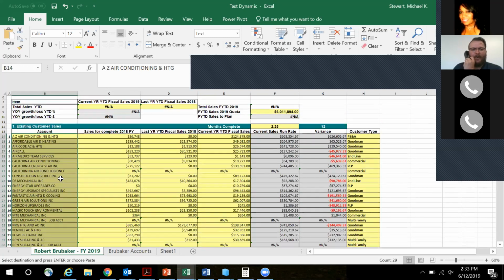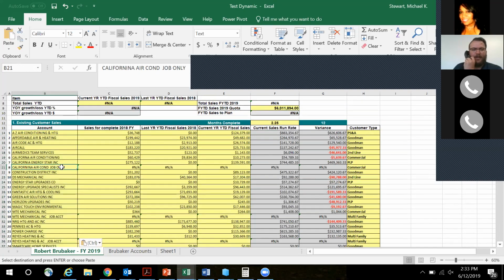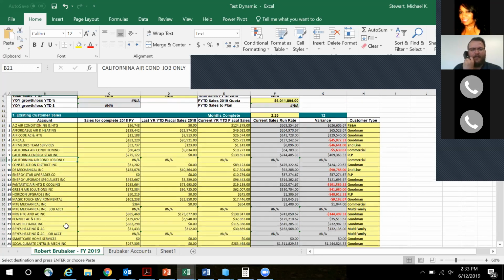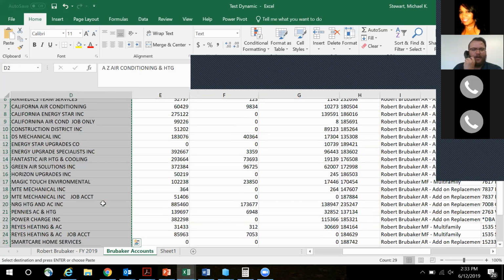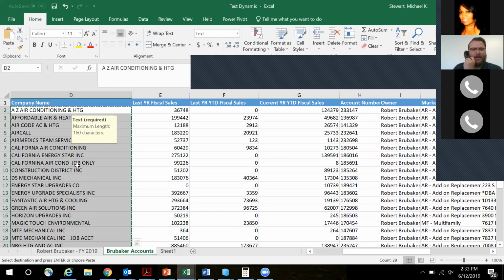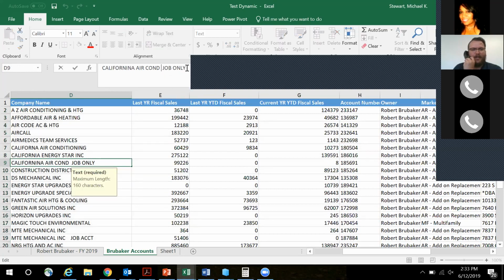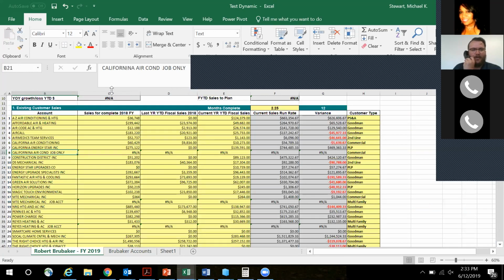Now there might be one or two that are kind of jacked up, like this California air conditioning job only. It's pulling a bunch of NA, meaning the formula can't find that. So I come over here, I see that one, California air conditioning job only. I think it's because it's got an extra space in here. Let me go over here. Yeah, for whatever reason, when it copies over, it gave an extra space. Just take it out of there.